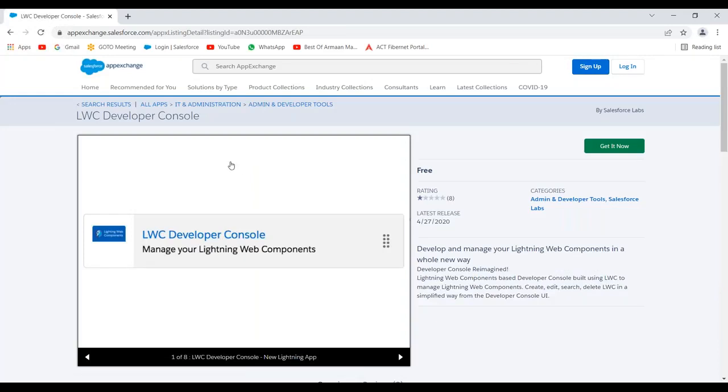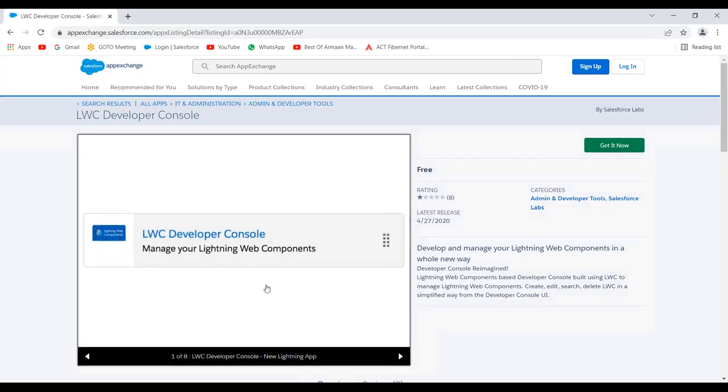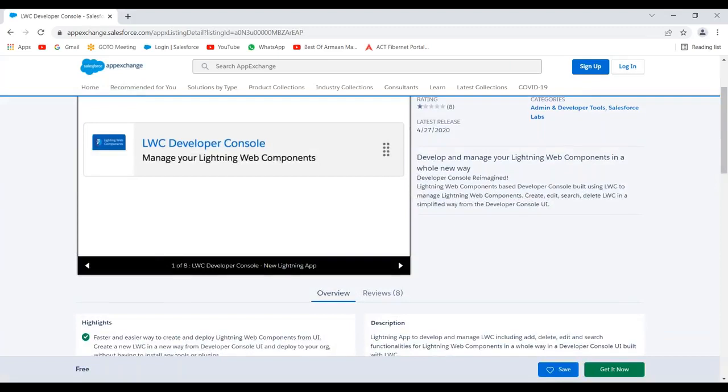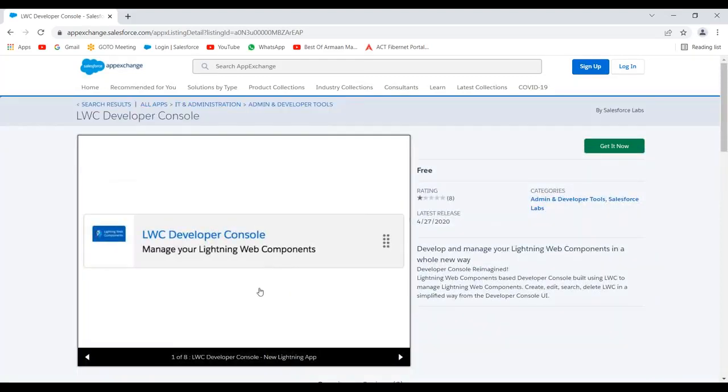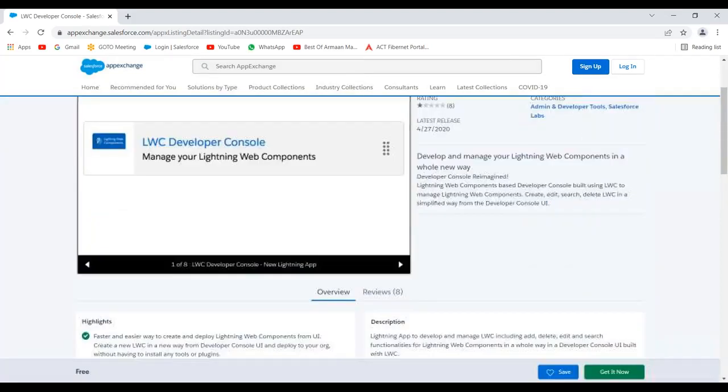We can do it directly, without installing any editor, without installing VS Code or Sublime. Directly, we can build Lightning Web Components inside the organization itself. It's a pretty straightforward option, and that too a free version. So we can build our own Lightning Web Components, and once we are done, we can deploy to that organization directly. That facility is available here. But it's not a very efficient mechanism.